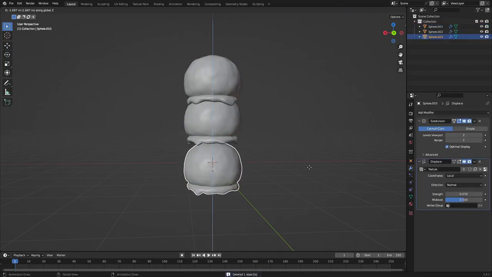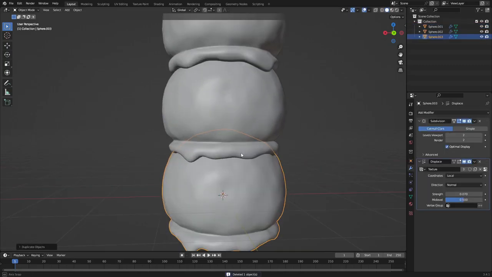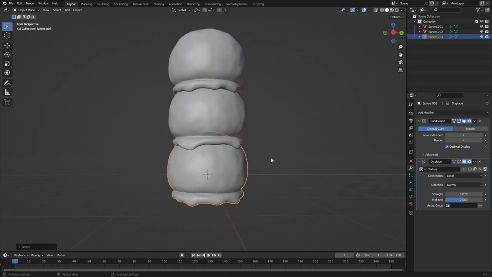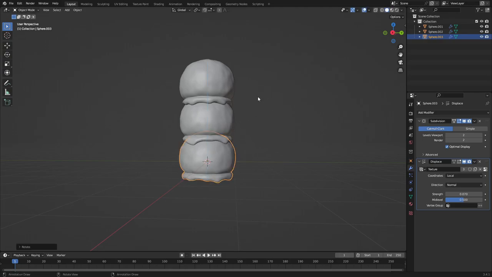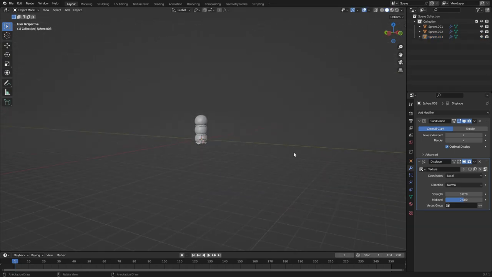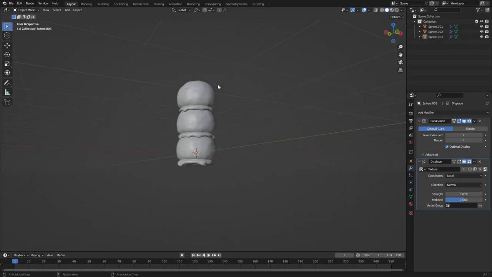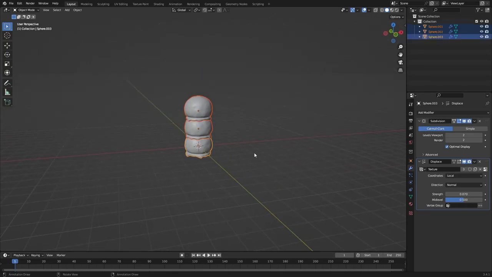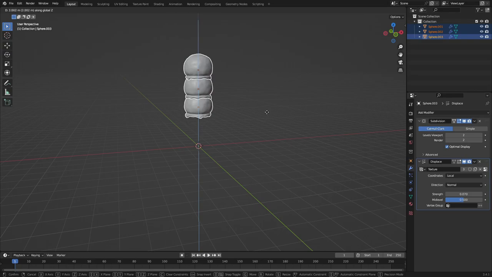Hit Shift D, duplicate it, pull it down so that they all kind of sit properly on top of one another like that. Which looks pretty darn cool if I do say so myself. So we have three little ice cream pieces. And now we need to go ahead and make the cones. So let's go ahead and hit GZ to move this up.